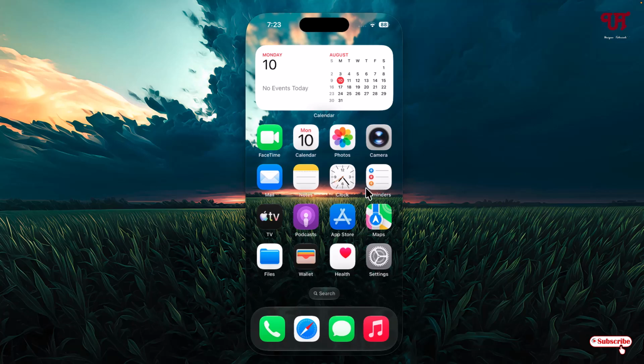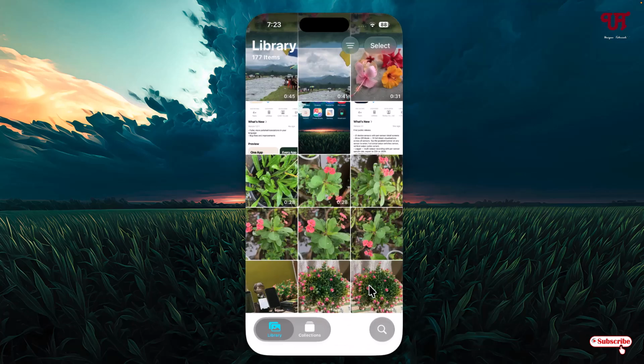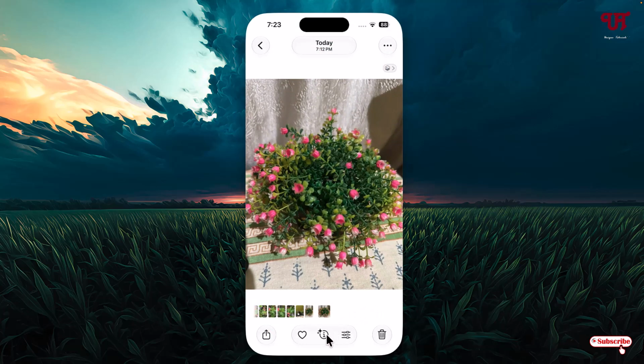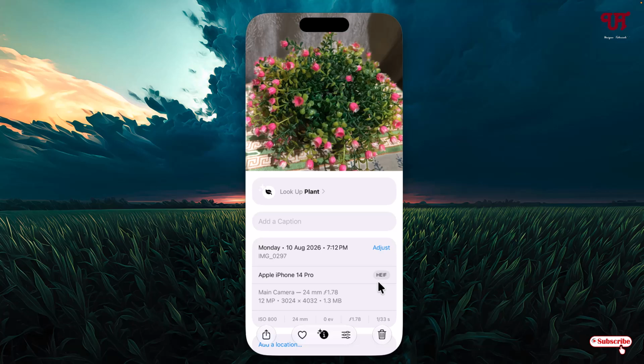So firstly, let me show you by opening the Photos application. Let me try to open this image file and show you its information. And now you can see here this image file is HEIF image file.